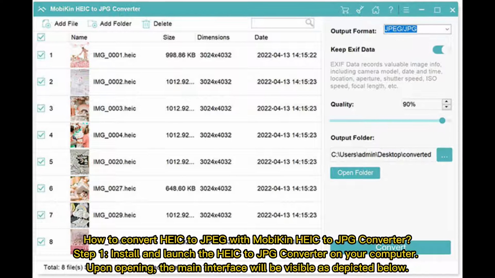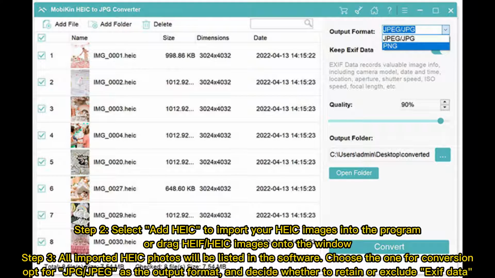Step 1. Install and launch the HEIC to JPG converter on your computer. Upon opening, the main interface will be visible as depicted below. Step 2. Select Add HEIC to import your HEIC images into the program, or drag HEIC images onto the window. Step 3. All imported HEIC photos will be listed in the software.